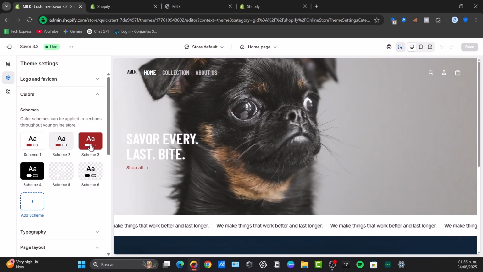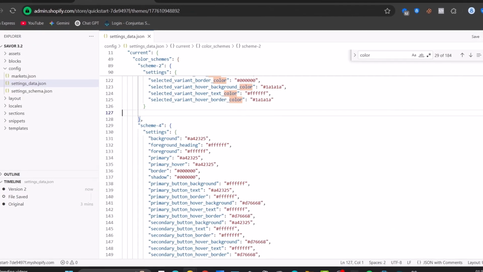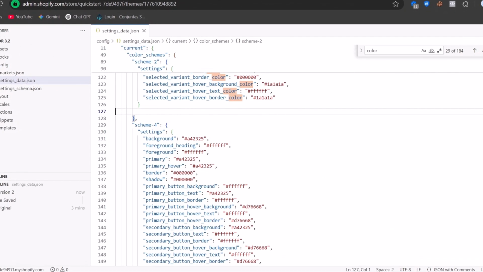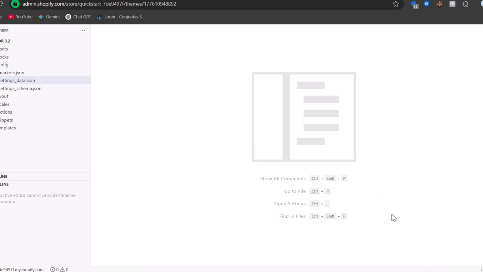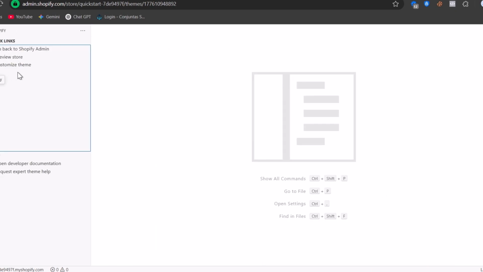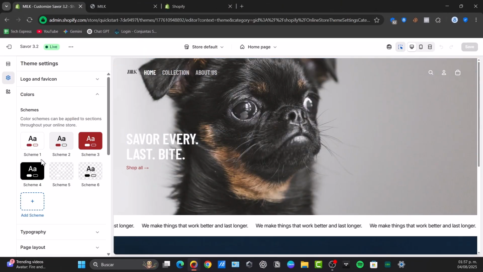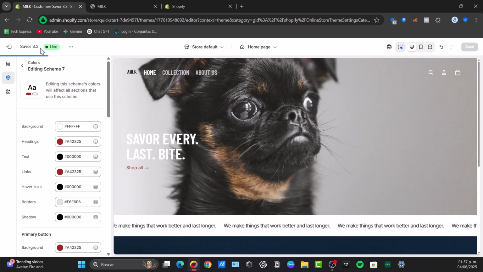So there you have it, guys, a complete guide to deleting color schemes in Shopify themes. While the process isn't as simple as clicking a button, by carefully editing the settings data file, you can truly clean up your theme settings and maintain a streamlined, organized store. Every time you finish with this process, make sure that you have saved and closed everything, and you are good to go. Let's go back into the customization of the theme, and you can close this, and you're now ready to move on and add a new scheme if you want to.